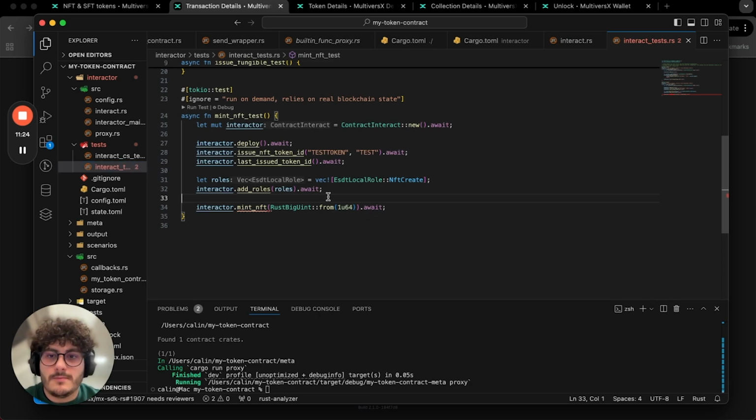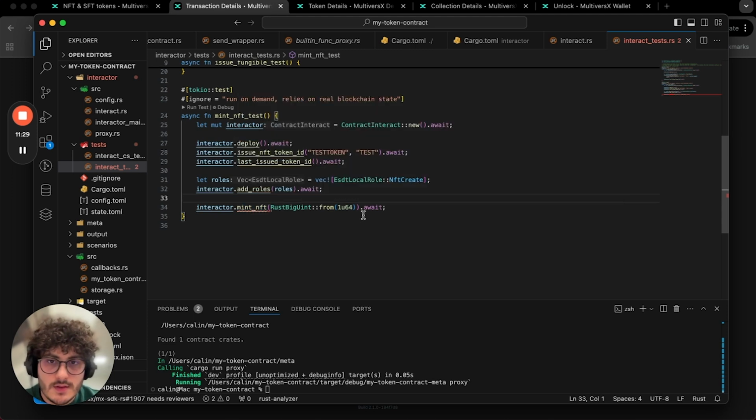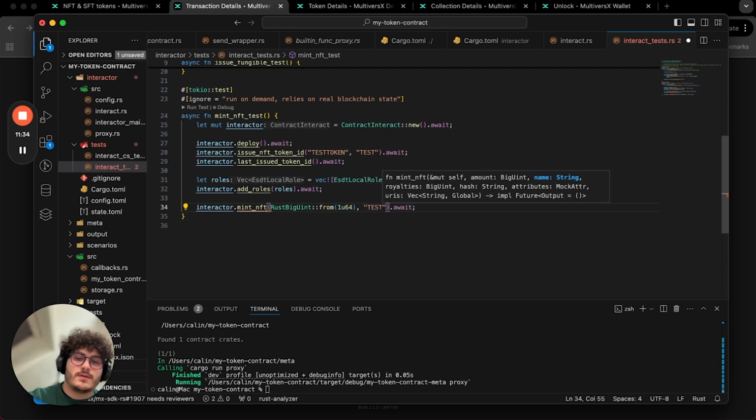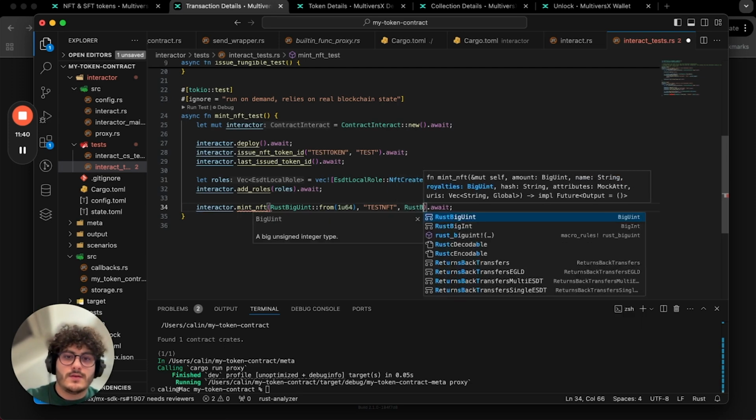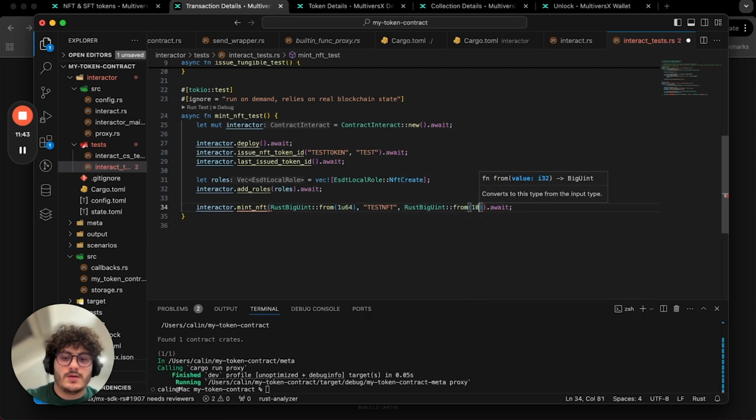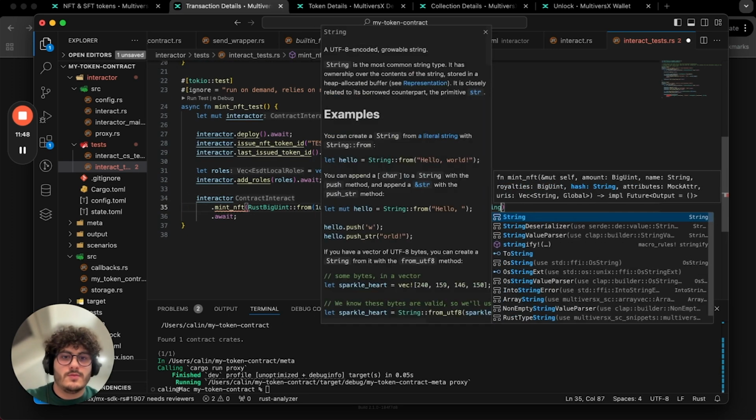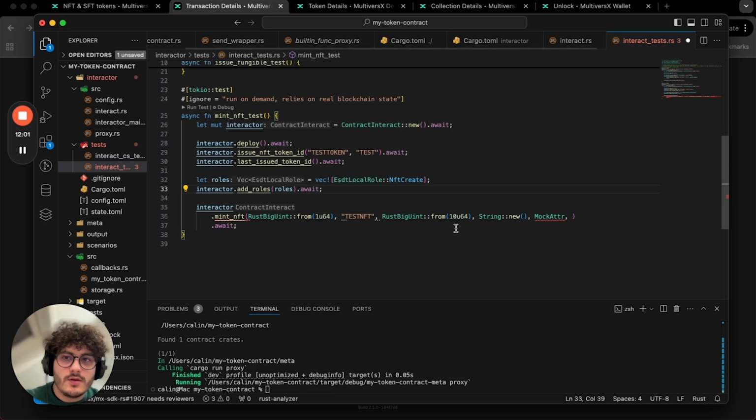So, what do we need to give? The amount, okay, 1. We're just going to give it a name, test NFT. Royalties, let's go with 1%. Hash, just going to put an empty hash, I don't care about that. Attributes, I'm just going to put an empty struct. I think it's enough to do it like that. And we have to import it as well.